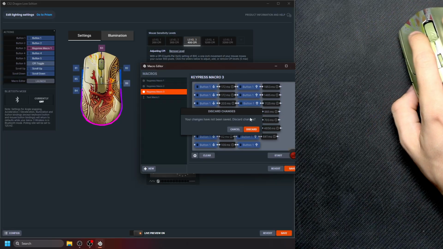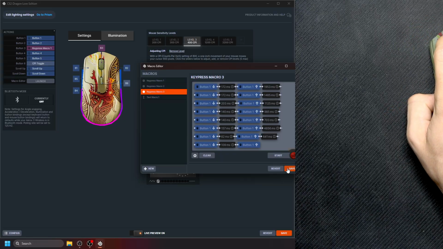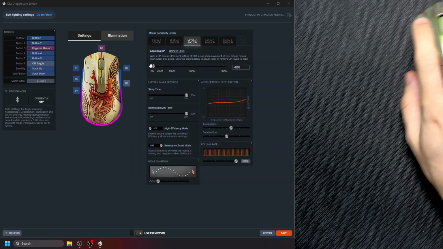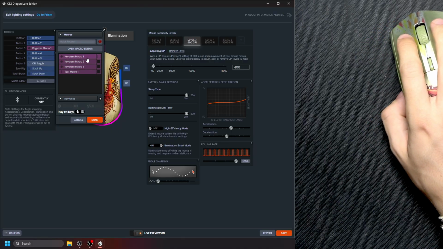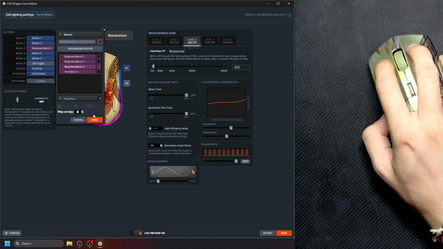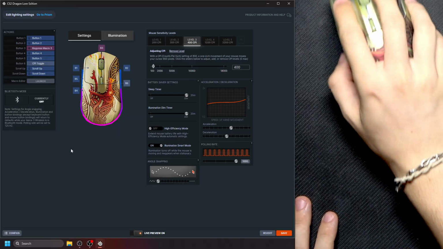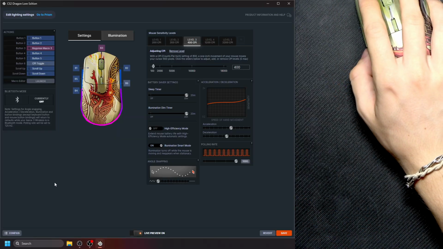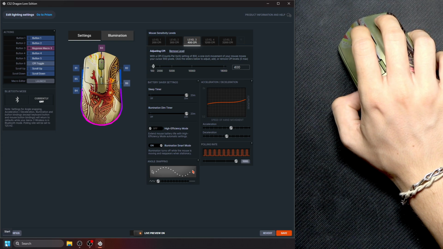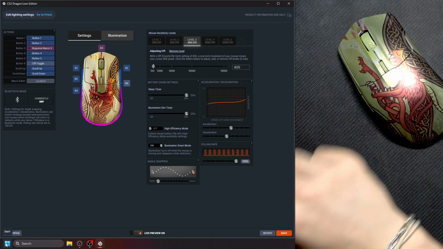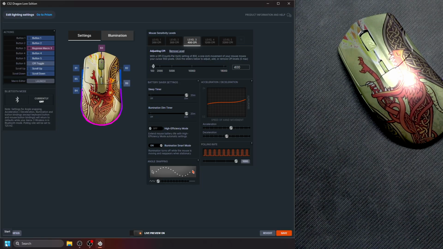Now let's assign it to a certain button. Let's save it first, right? Now let's assign it to the scroll wheel. Done. And now, in order to make it make any sense, I'll point my cursor here and then click on the button, and it should start the macro.